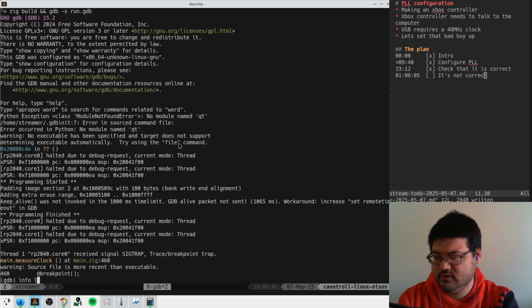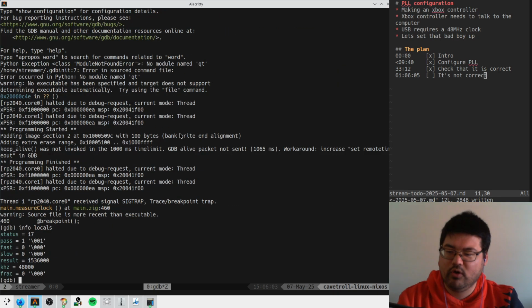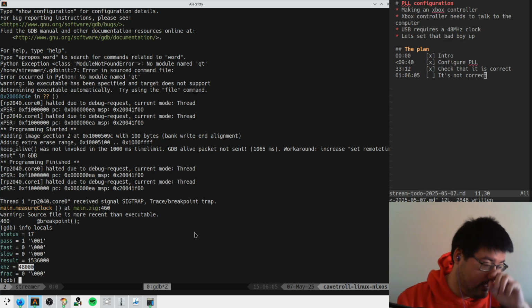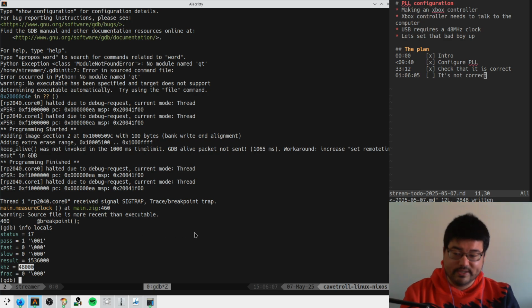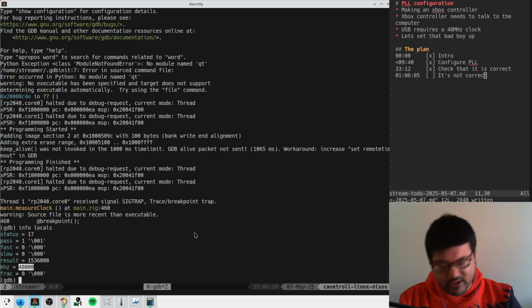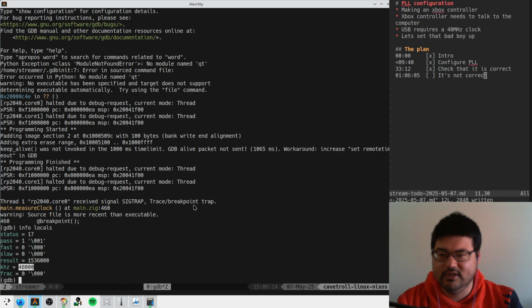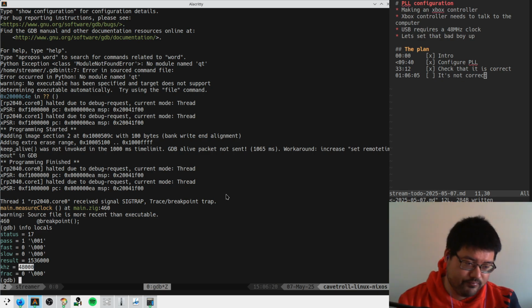Info locals. Yeah. All right. So we got a 48 megahertz clock. Let's go, baby. And it turns out that it was a good decision to do this on its own instead of trying to do USB in one shot, because that took an hour and a half. And so we haven't even started on any of the USB stuff. So we would have definitely gone over time.